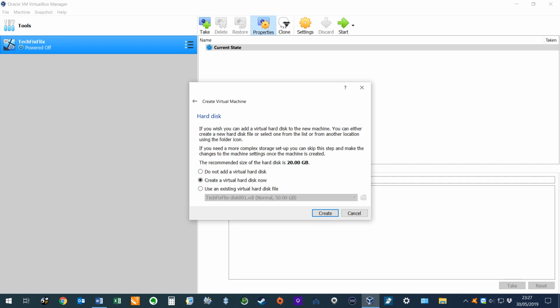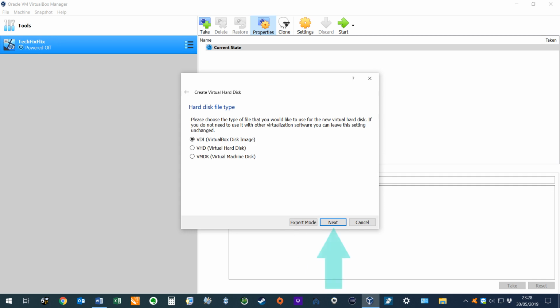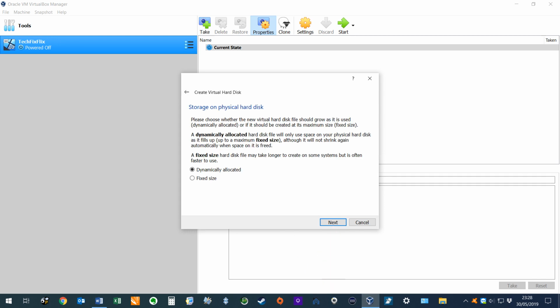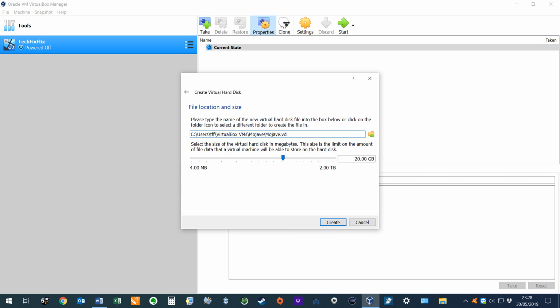We accept the default option to create a virtual disk now, and accept the default VDI format. We accept a third consecutive default with the dynamically allocated hard disk file. We could also accept the default hard disk size of 20 GB, although we increase this to 40 GB purely to give our installation a little more room.